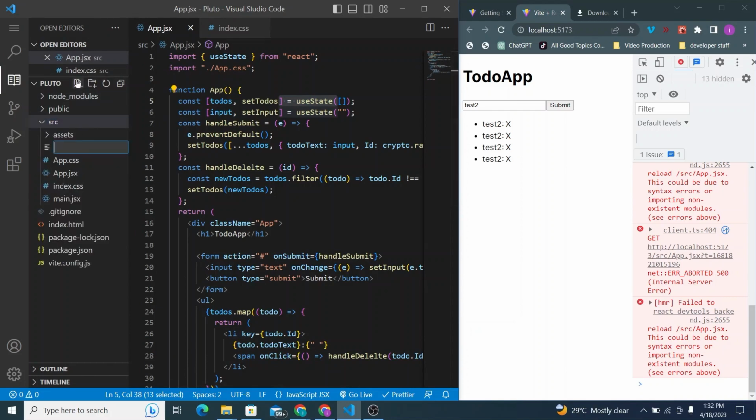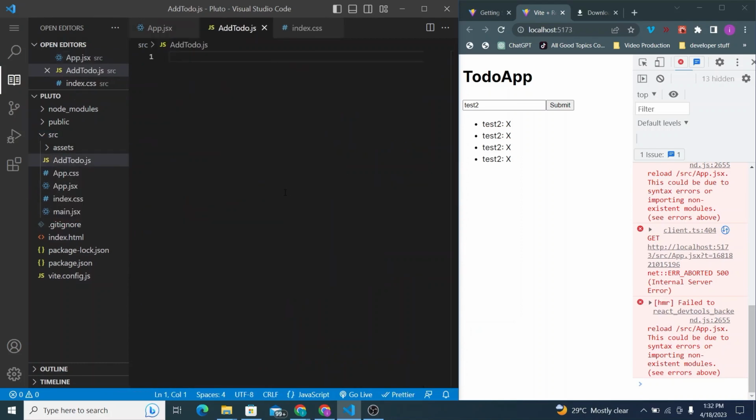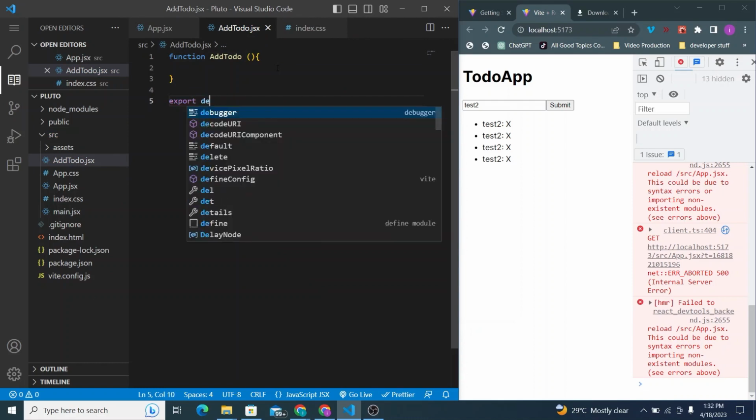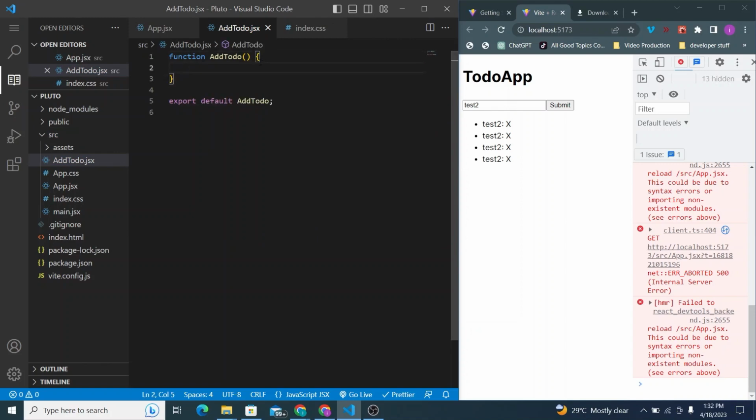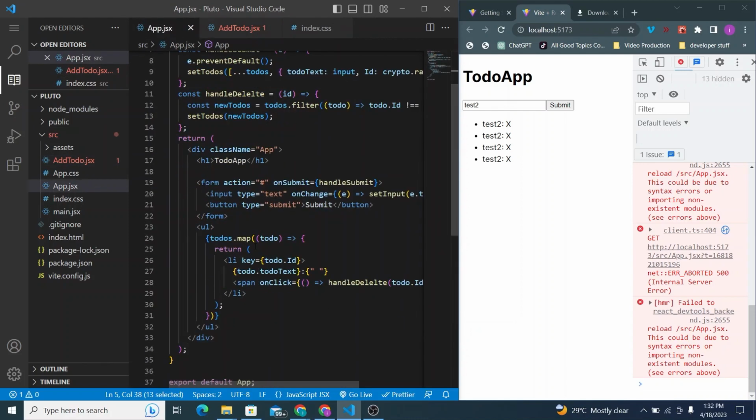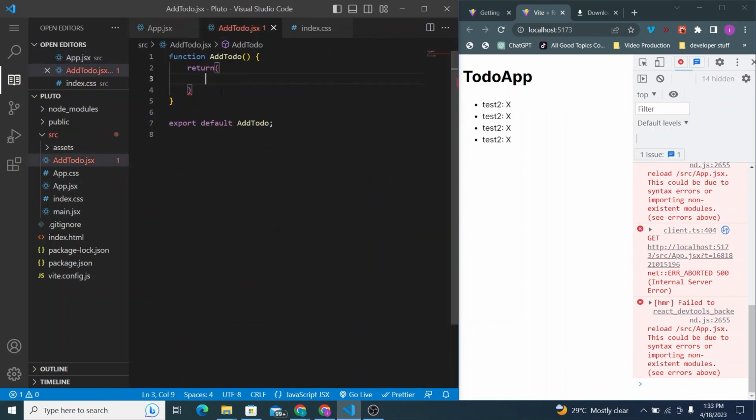So we're going to make a source folder and we're going to make one for adding. So we're going to say AddTodo.js, and a component starts like this. Okay, sorry, it should be .jsx actually. So it starts like this: AddTodo. Make sure it's in capital letters and make sure the function name matches the file name. And we say export default AddTodo. So what we want to do here is return something, right? We always want to return some JSX, and our JSX template is going to be here.